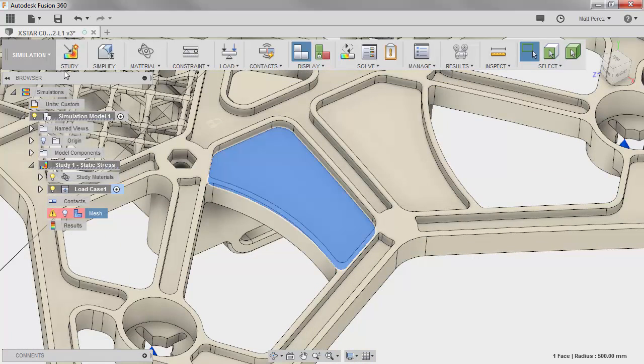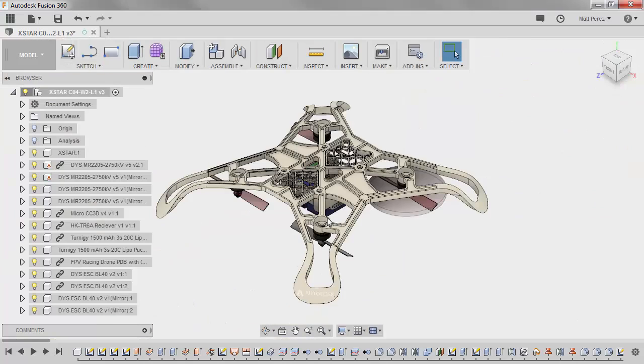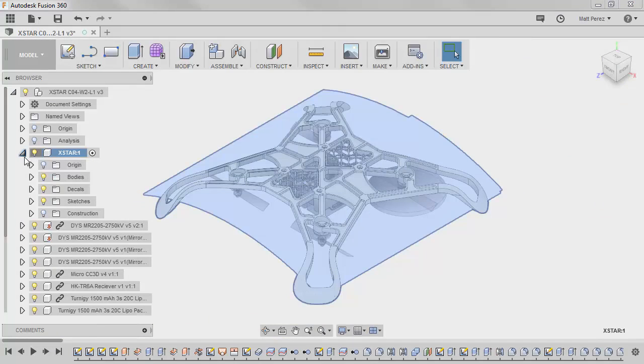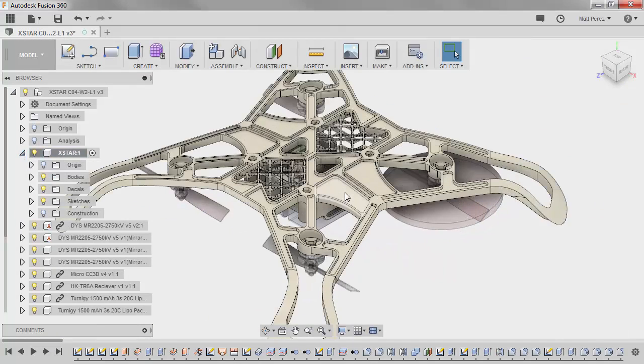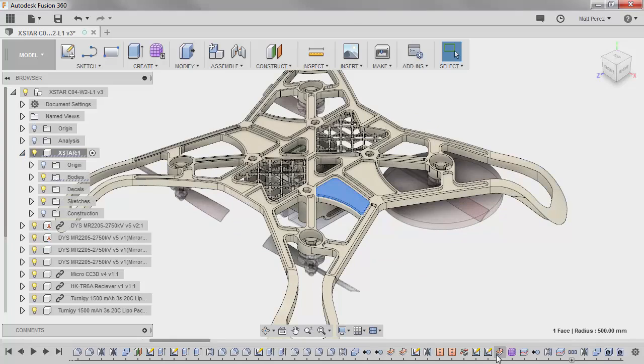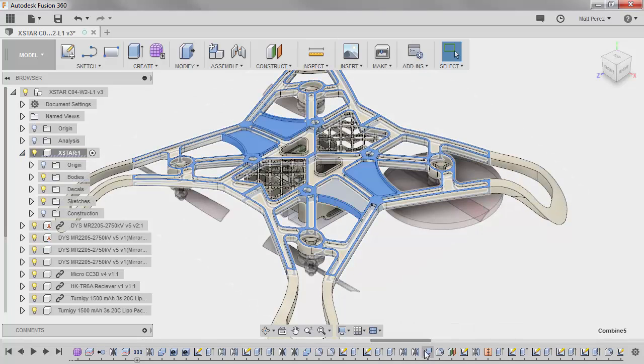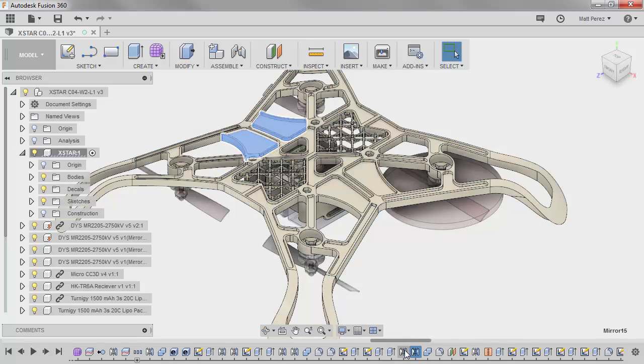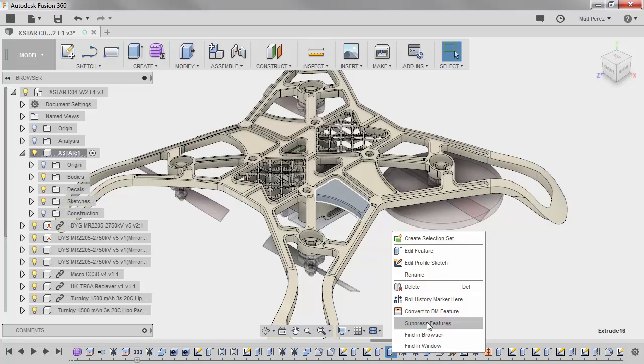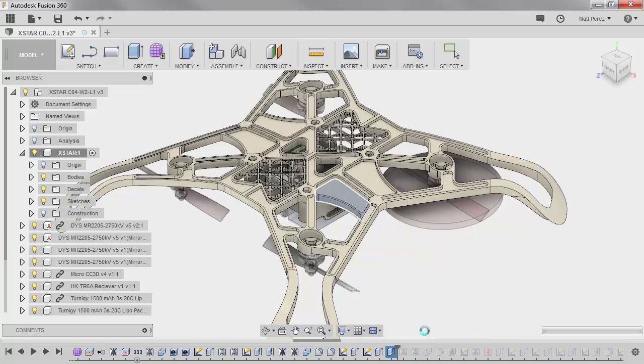So in order to fix this, I'm going to go back to the model workspace. It's something that we could adjust inside of the Simplify workspace in simulation, but we want to make sure that it applies to the model itself. We're going to select X star. We're going to expand it. And I'm going to come in and click on this face and take a look in the timeline to figure out where that feature is. So we have the combine, and we have the mirror, and we have this first mirror, and then we have this extrude. So I'm going to right click and roll the history marker here.